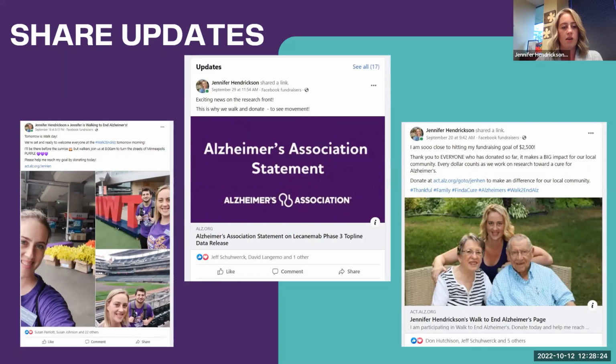When we were out at Target Field, setting up, I shared a post and said, we're here, it's the day before, we're getting ready, we're excited to see everyone, and we're still fundraising. And then I also talk about my goal. My goal was to hit 2,500 this year. When I was at 2,000, I talked about how I was only $500 away, or thanked everyone that donated, and said there's still time to make a difference.